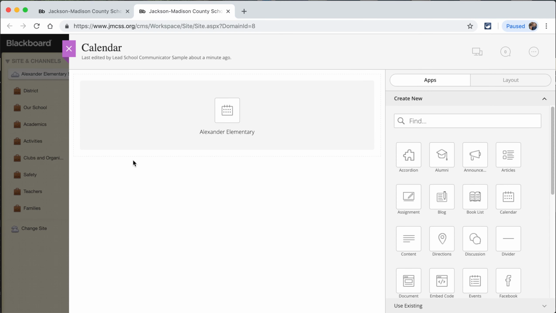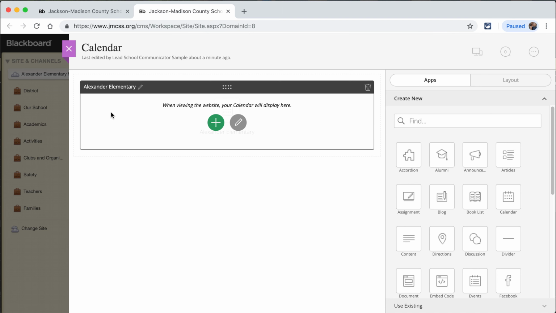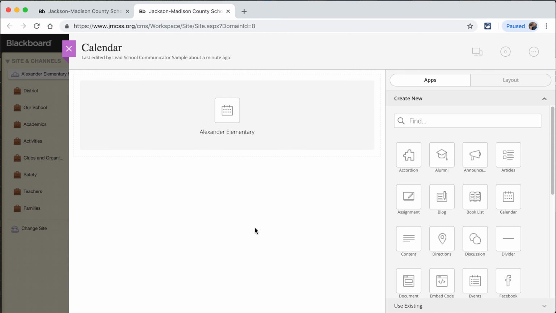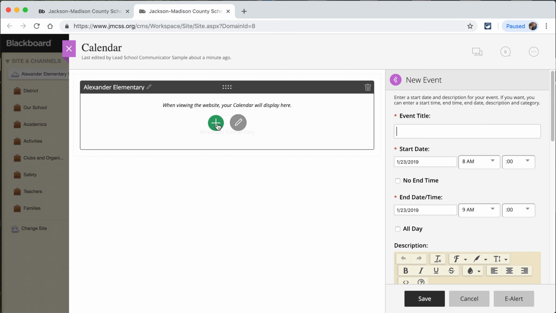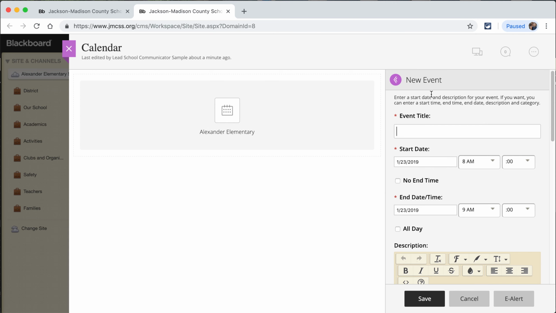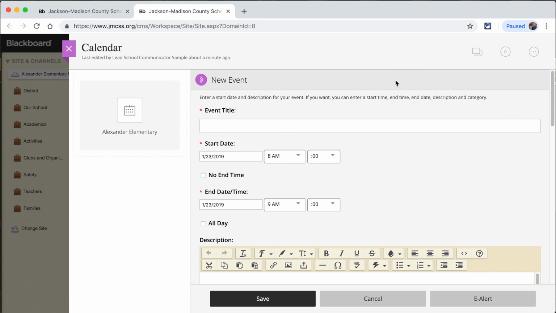Click to launch that page, and you'll see in our new page navigation we have one app on this page, which is a calendar app. And so first thing, if you're just adding a one-off event, you can add it one at a time with the green plus button to create a new event. So I clicked that button, it launches me to my new event over here. This purple arrow will give you a little more space to work in.